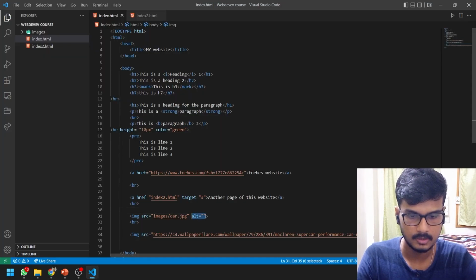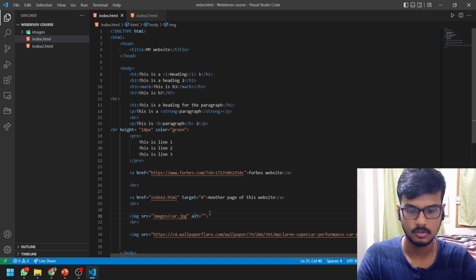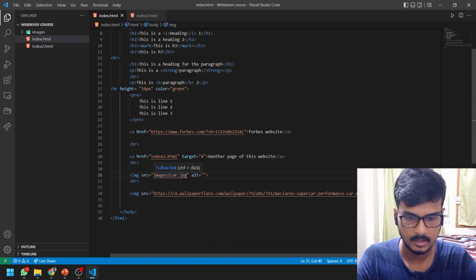I'm going to talk about this alt attribute. So coming back to this alt, what does it show? Okay. Imagine we have made some mistake in this image path.